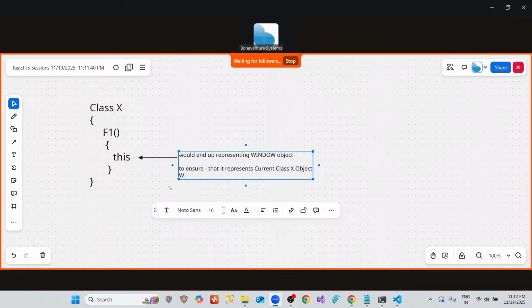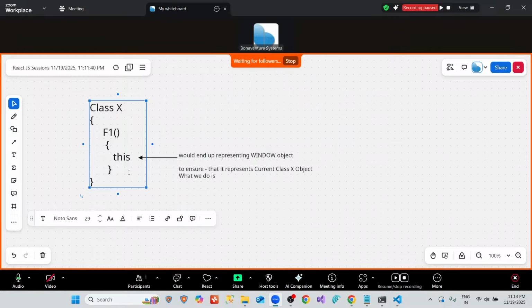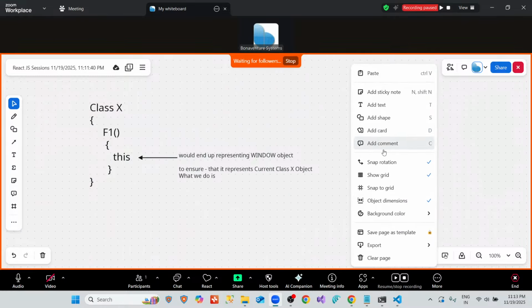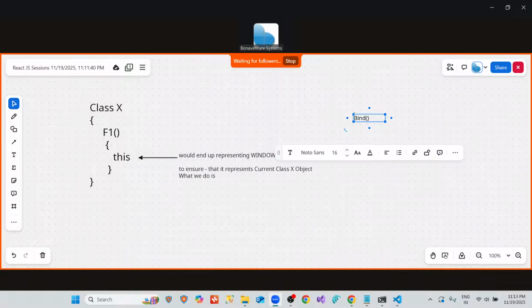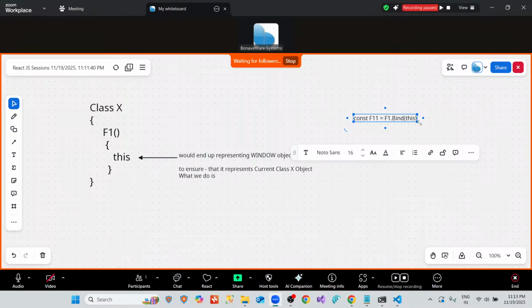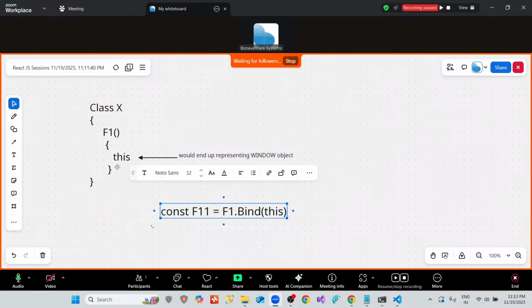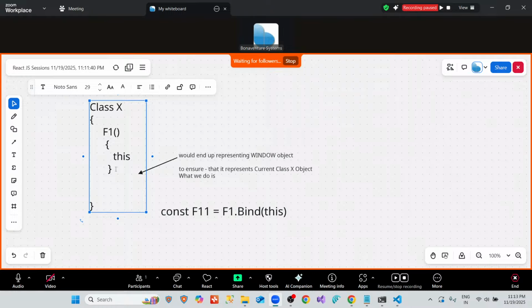what we normally do is write code like this. bind is a JavaScript function we use. We can say f1.bind(this), and then this will give us another function. Let's hold it in some constant, let us say changed f1 or f11, for example. This is what we will end up doing in the code. So with this line in the code, I'll just highlight it here.